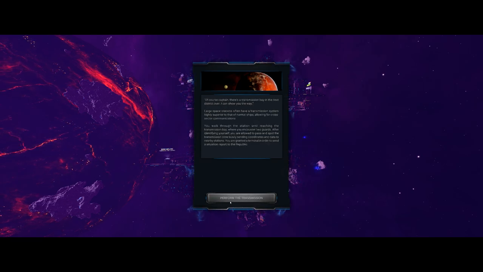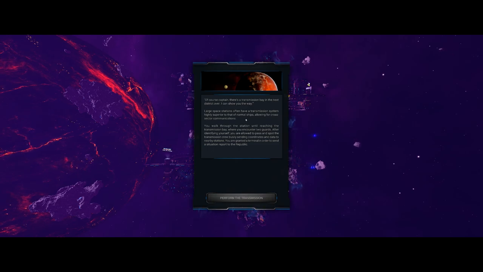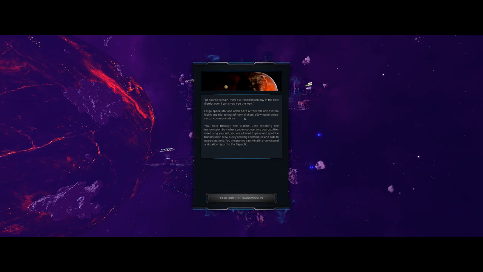Where can I find the transmission room? Of course, Captain, there's a transmission bay in the next district over. I can show you the way, as long as you don't rob me. Large space stations often have a transmission system highly superior to that of normal ships, allowing for cross-sector communications.